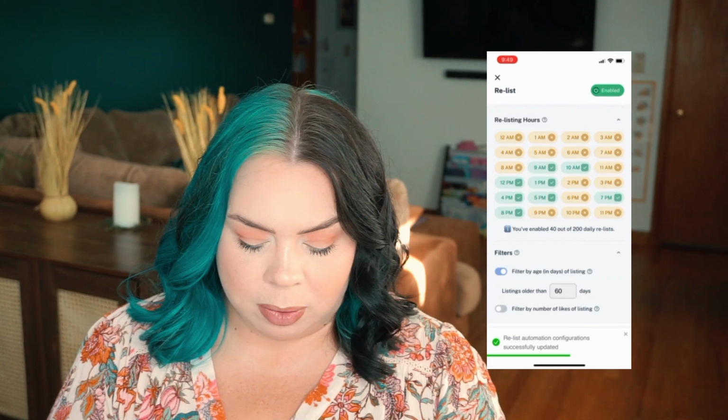For now, I'm going to put it back on 60 like I had, but I didn't see enough of a difference to worry about it. So maybe you do every 31 to 40 days or whatever you want to do. It's up to you. As you can see here, you can filter by the age of the listing or filter by the number of likes of the listing. I think filtering by age is going to be the most effective way to use the app.